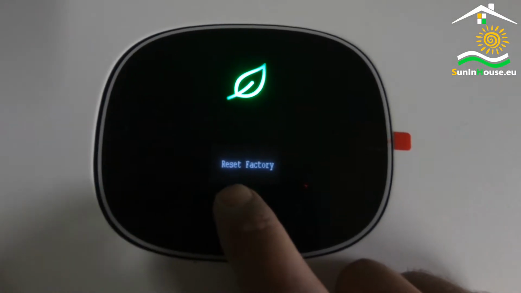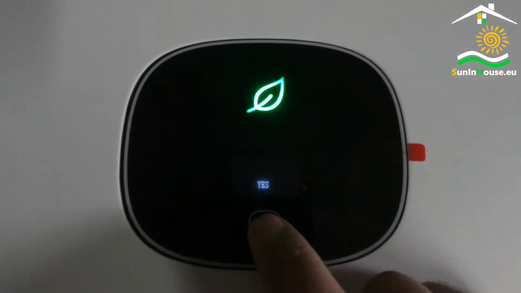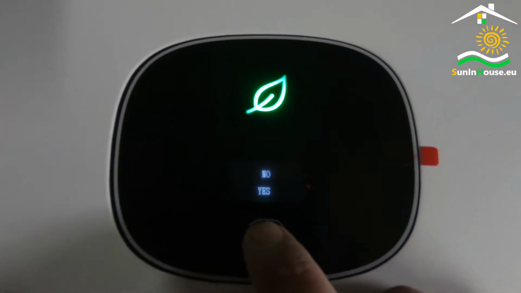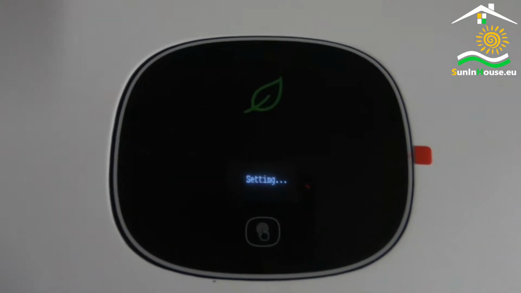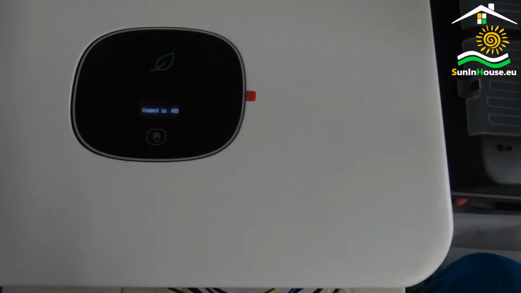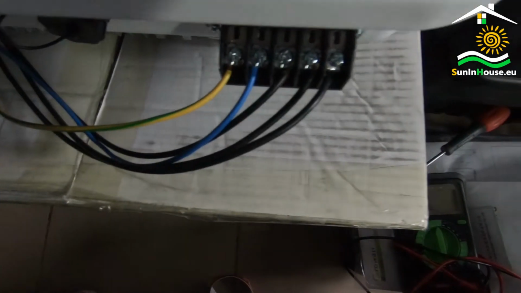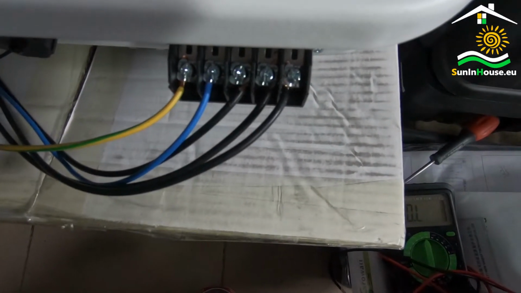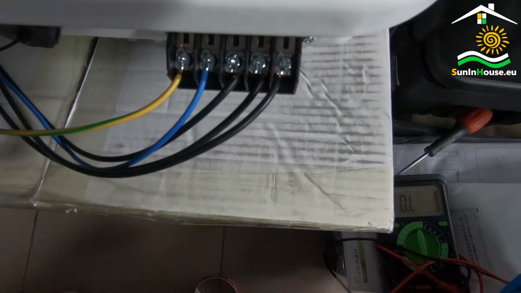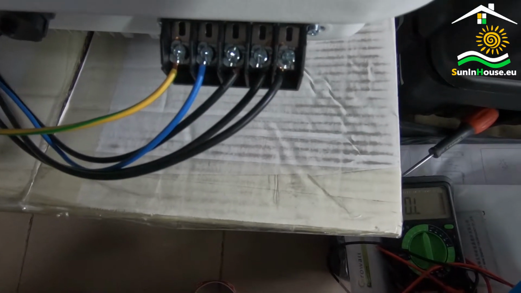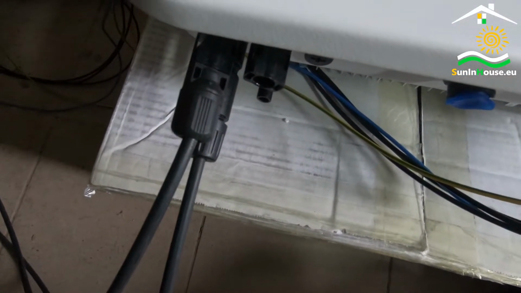Let's choose a factory reset. The reset was done. Let's turn off the inverter. First, we check whether we have the correct voltage at all phases of the AC connection. Here we have a provisional connection for the purpose of the test.